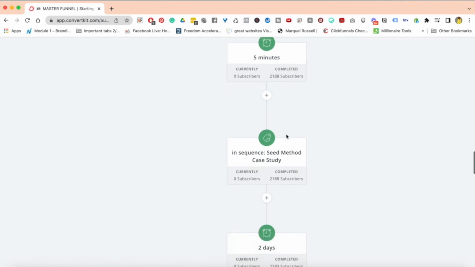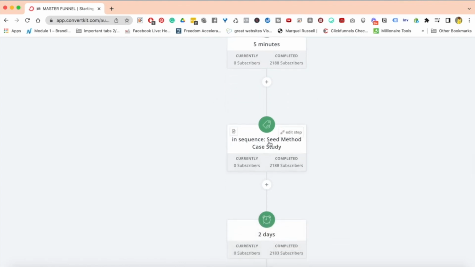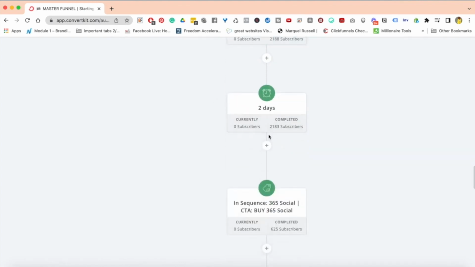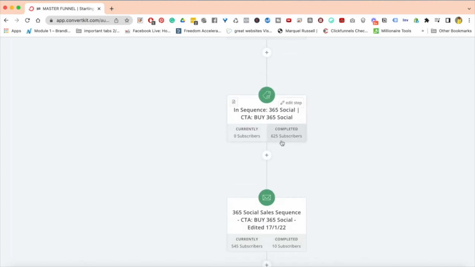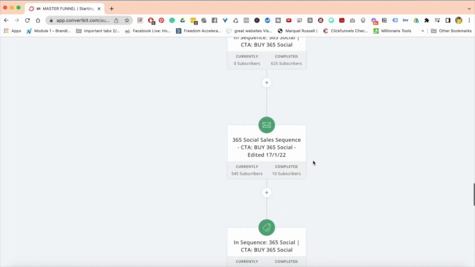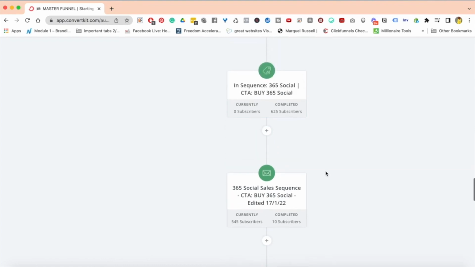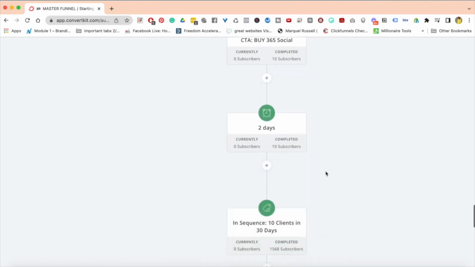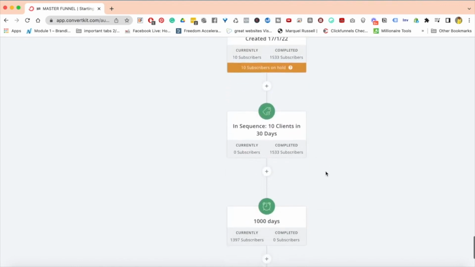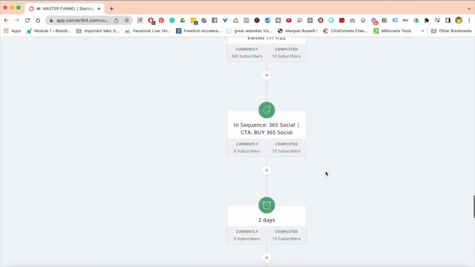So everybody ends up here. Then, of course, they get tagged here again. They wait 2 days, and they continue to receive all other sequences as part of this sequence, essentially. And it just keeps going and going and going.